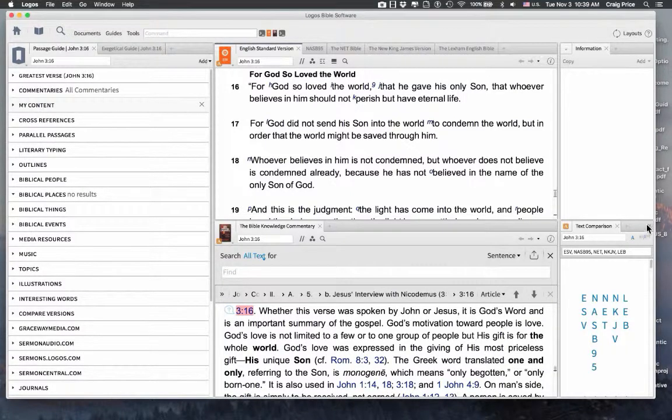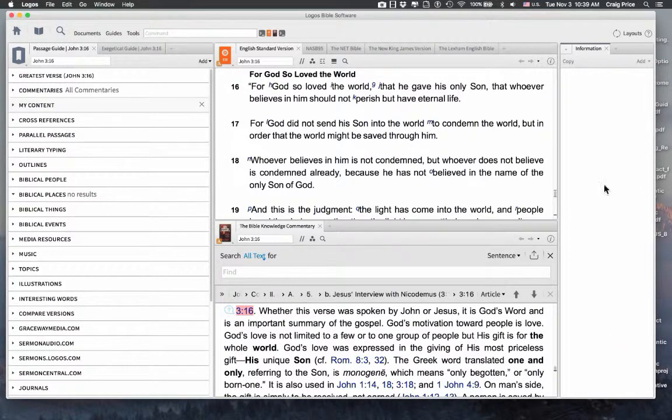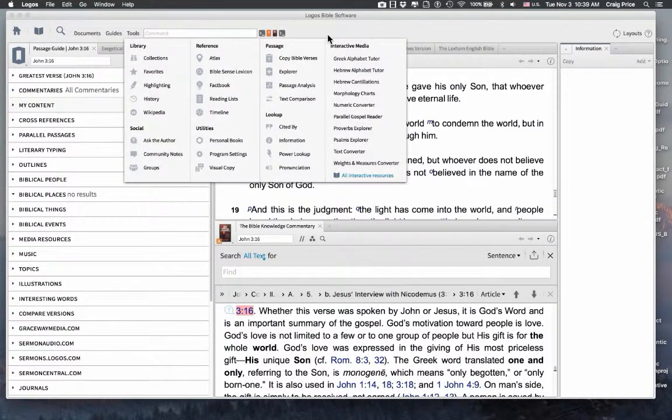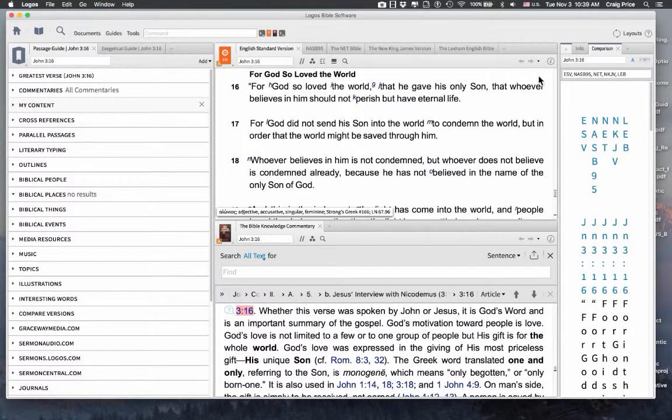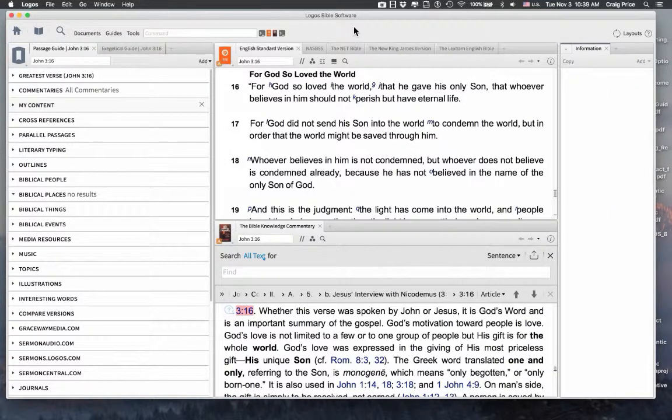If I wanted to take off text comparison, I can click it off, give myself more space. I haven't lost it. I go back to tools, and I can re-up that pane, text comparison. There it is. If I click that back on, it brings it back up. Okay, so you don't ever lose anything. It's all still right there.